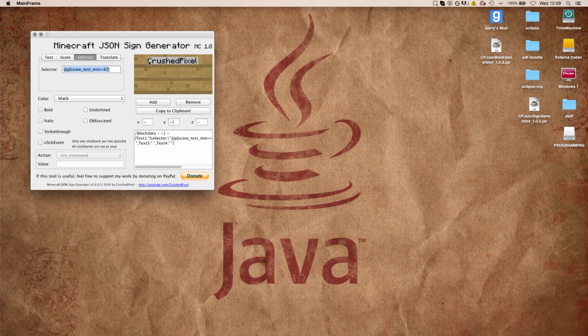But here you can only see crushedpixel, which is my name, as a preview, because I cannot know what the player selector will output in the game. So this is just a placeholder for a player selector. And of course you can assign colors for that as well. And in the next line I'm going to show you how to use the score. Of course this is another placeholder and it's over 9000. And again you have a player selector here.